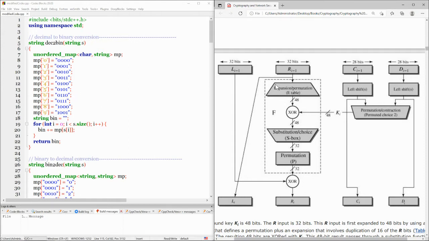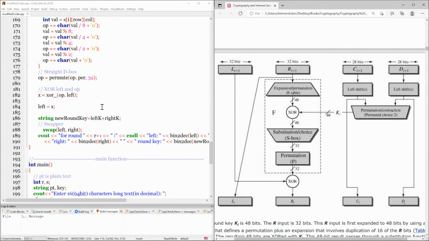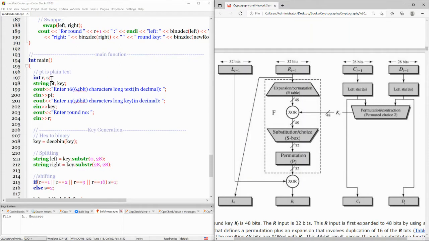First, we need a 64-bit text and a 56-bit key. Here you can see in the main function we have taken a 16 character long text. Each character is 4 bits, so 16 into 4 is 64 bits, and a 14 character long key, which will produce 56 bits. Then we need the round number. Why we need that, we will talk about later.